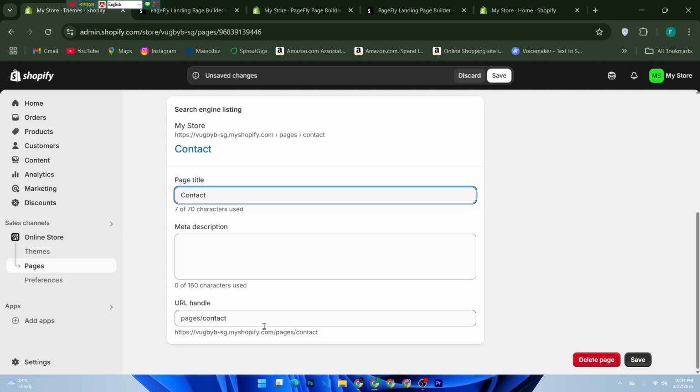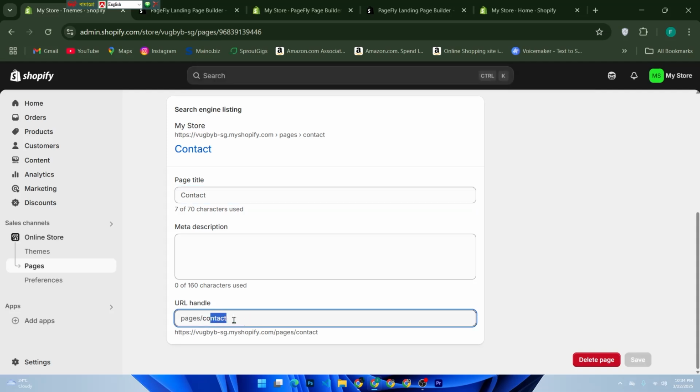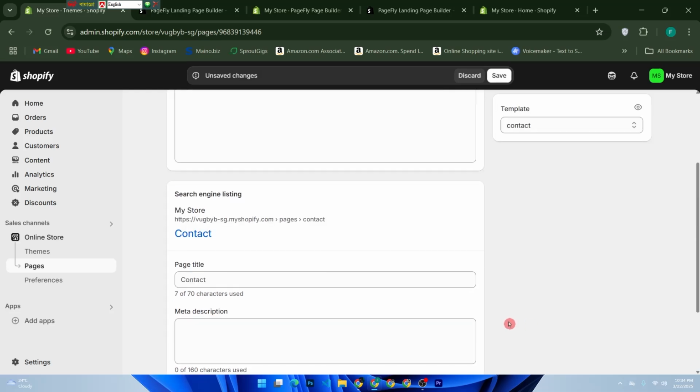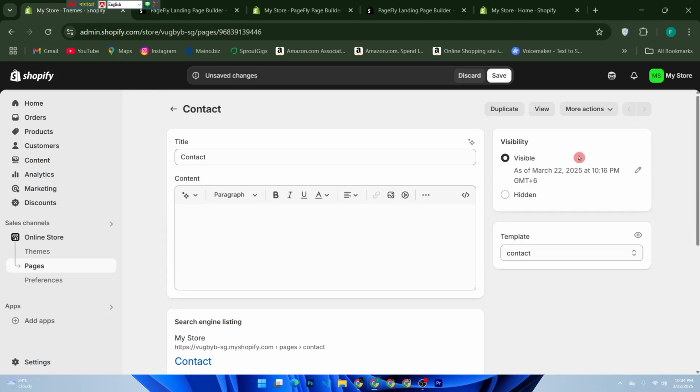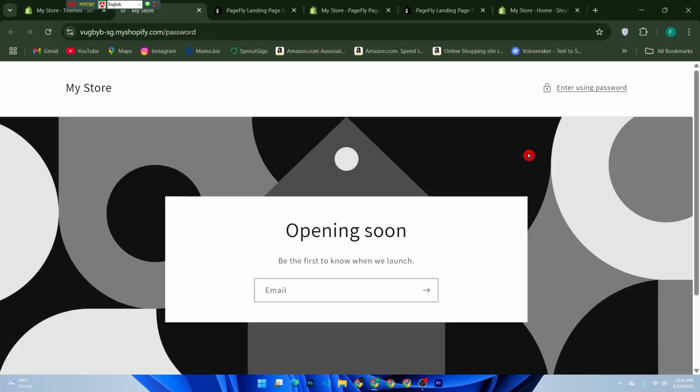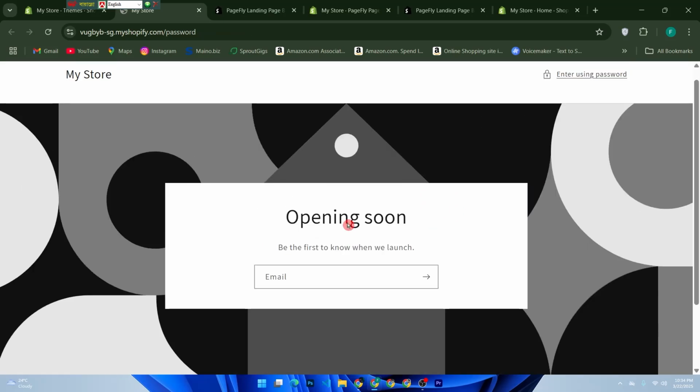Under URL and handle, create a short, memorable URL like summer-sale. Click Save and then View Page to check how it looks. Once satisfied, publish it and start promoting.